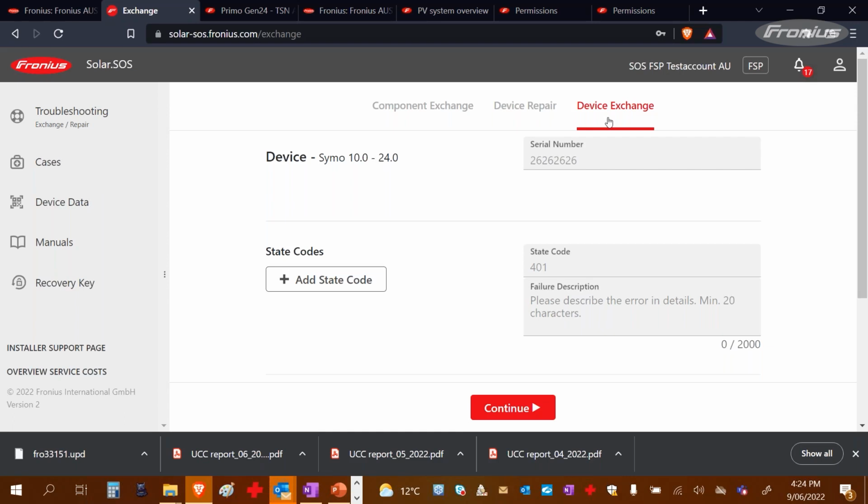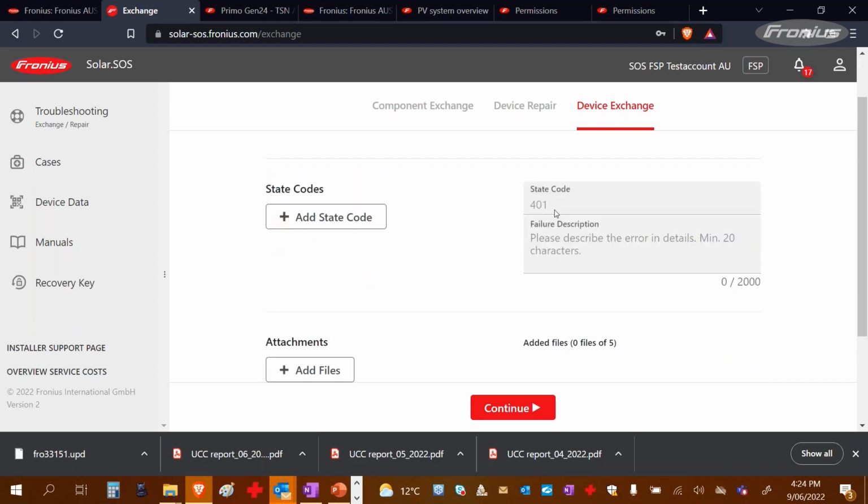So in order to request replacement inverters, just click on and choose device exchange. If you had entered the serial number of the inverter already when you were troubleshooting, it will automatically populate here, and you would get to see the state code. You can also put in a failure description or your troubleshooting notes. Putting some information in the failure description or adding your troubleshooting notes here would help tech support to process these service cases really quick.